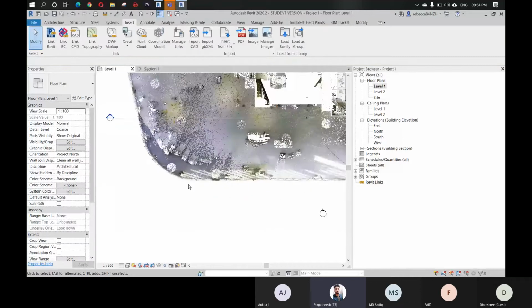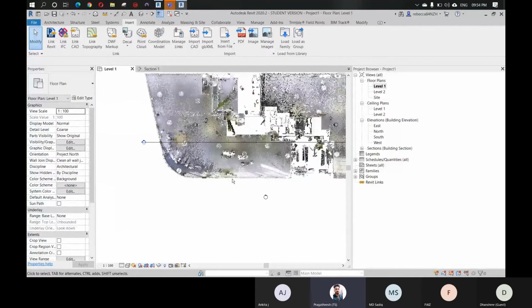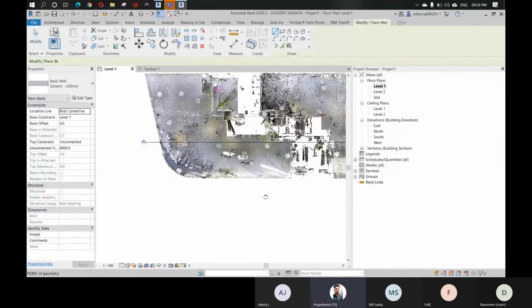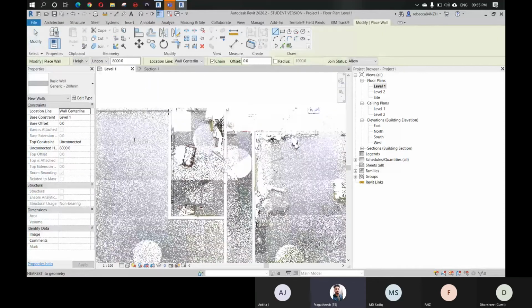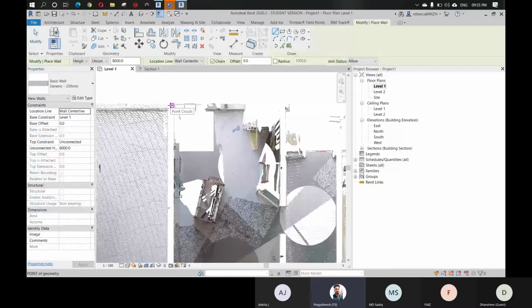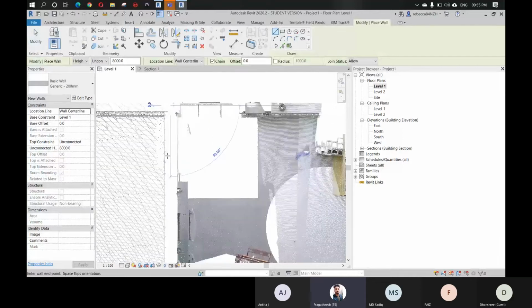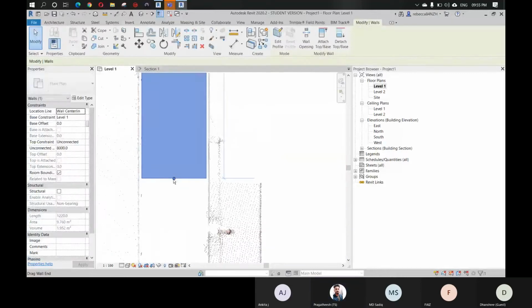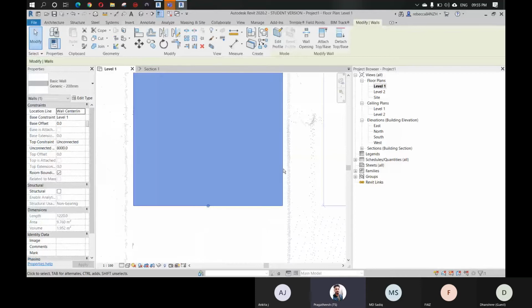Next, we know that these are walls, right? So go to wall. You can also see the walls here. You have to just start modeling. But you don't know the size of the wall, right? So first model the wall and check whether it matches the width of the scan. You can see there's some difference, right?